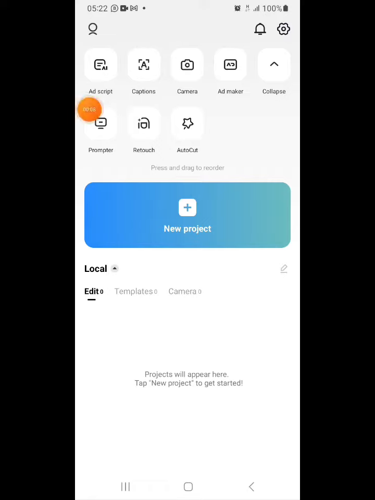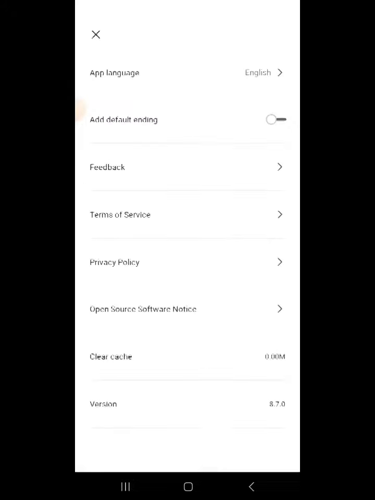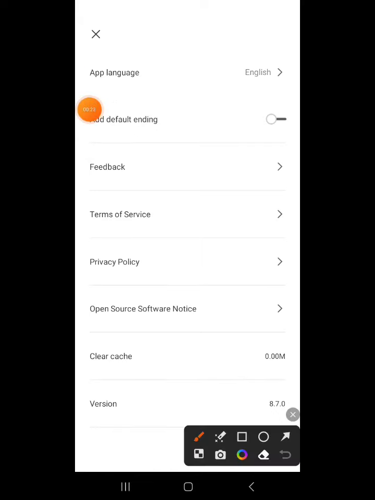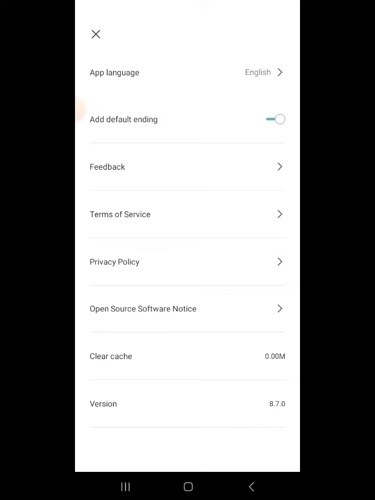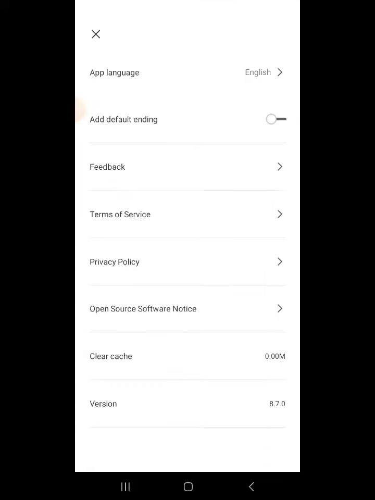If you open CapCut, go to this setting icon here. You click on it, and you will go to add default ending. You can see my own is off. If I click it now, it's on. But if I click it the other way, you have to turn it off. You click it, default, keep or discard. I will discard, so at the end of my video, the watermark does not come up.